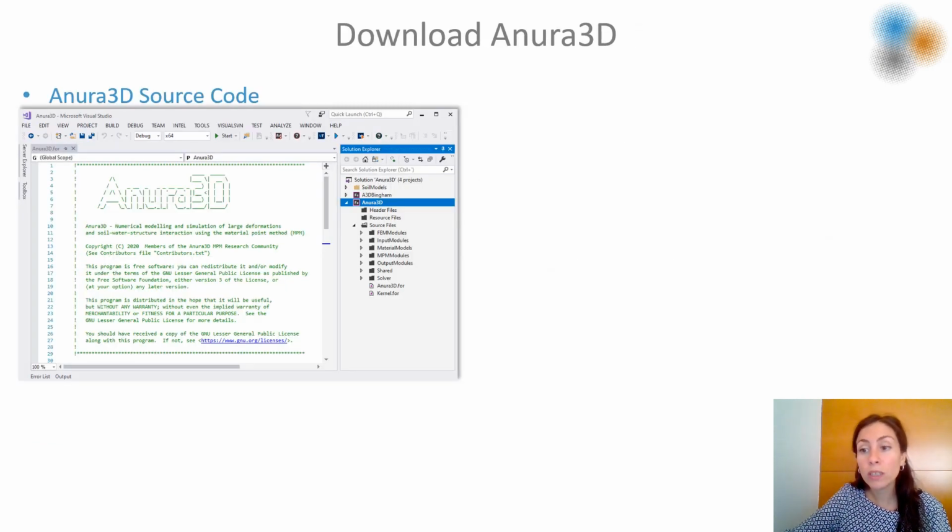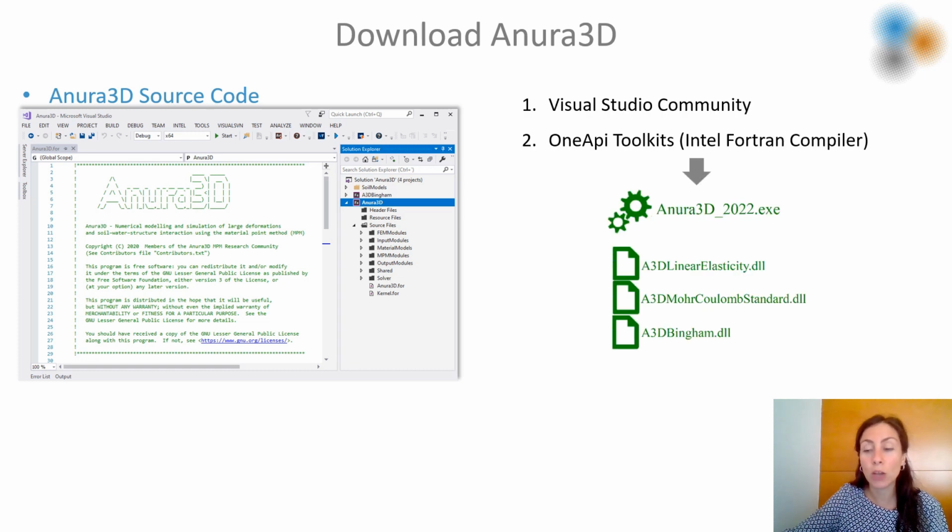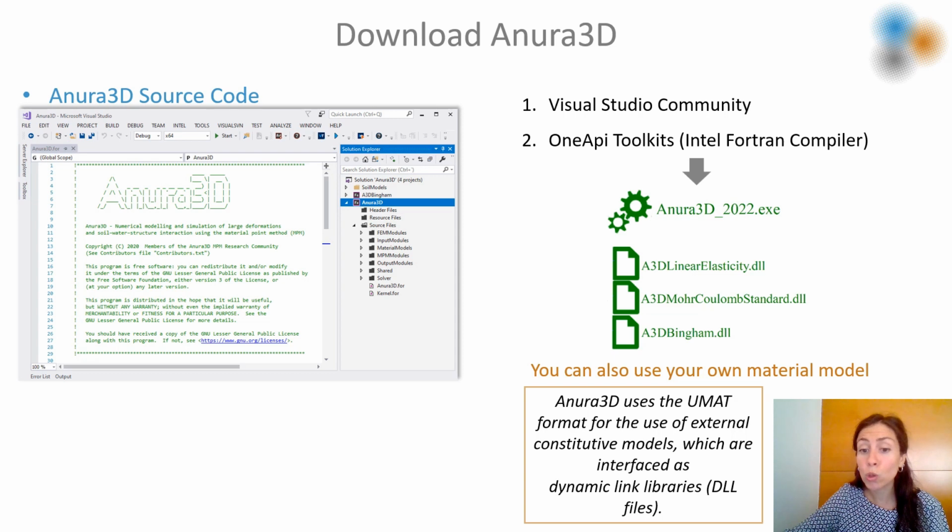The Anura3D download includes the source codes that need to be compiled to get the Anura3D executable and the dynamic libraries of the constitutive models available for solid and fluid. However, you can also use your own material model. In fact, Anura3D uses the UMAT format for the external constitutive models, which are interfaced as dynamic link libraries.